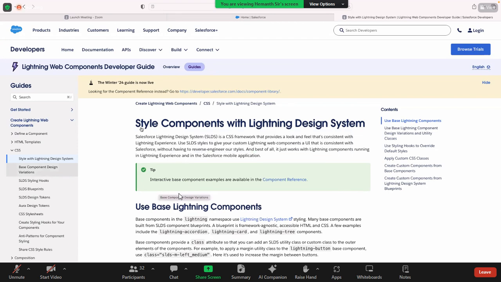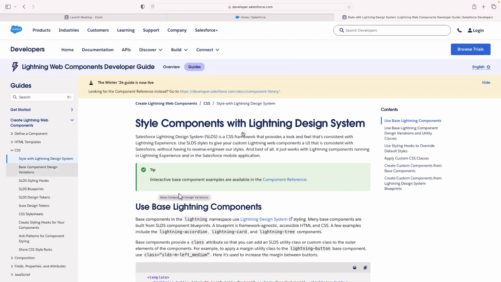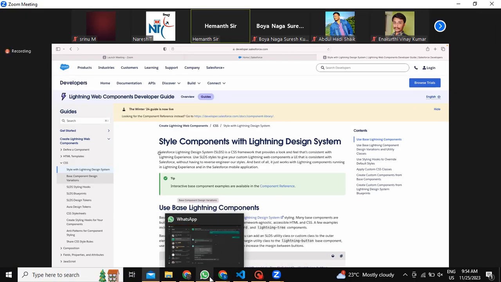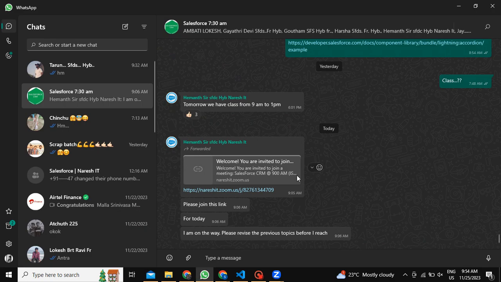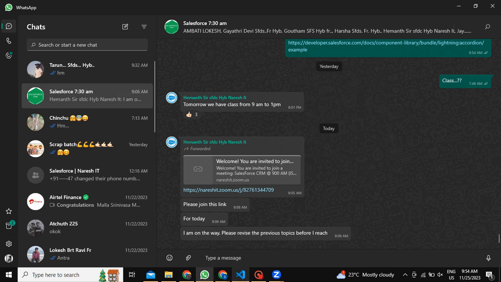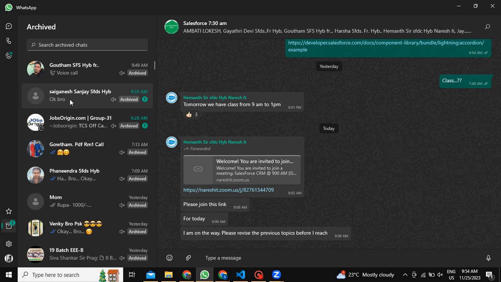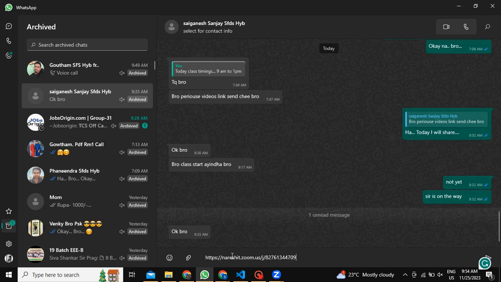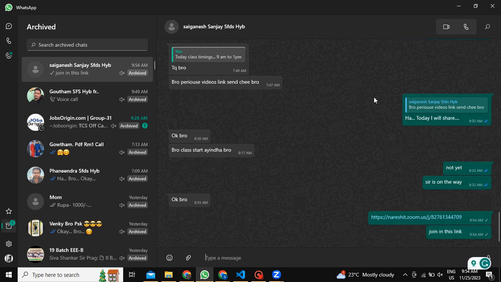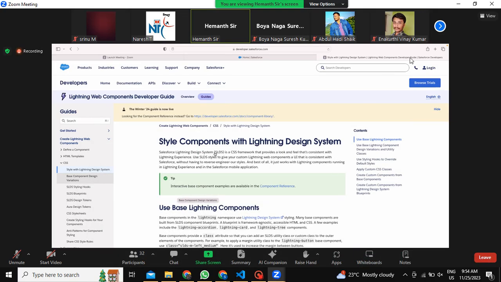First of all, style components with a lightning design system. We need to understand that Salesforce is giving us some ready-made CSS. You need to utilize that existing one. Whether you are creating a new component or whether you want to modify an existing component, you should not ignore this. You should start using the existing CSS framework provided by Salesforce, that is SLDS, Salesforce Lightning Design System.